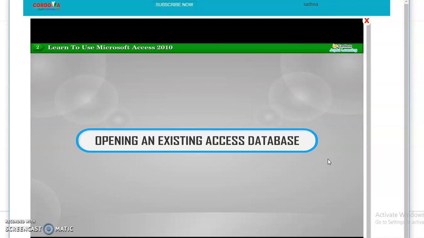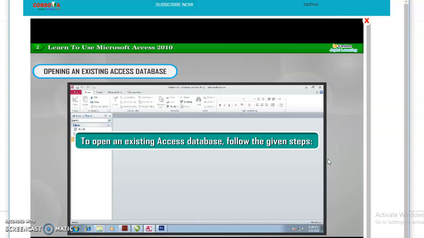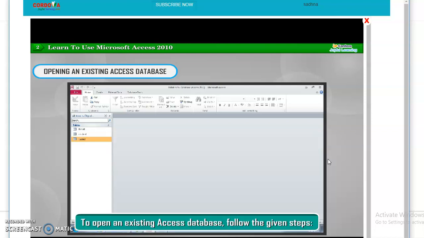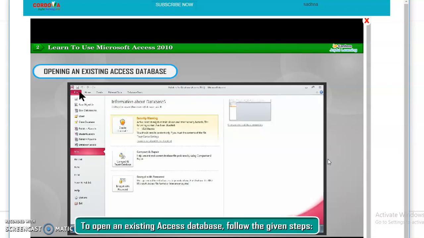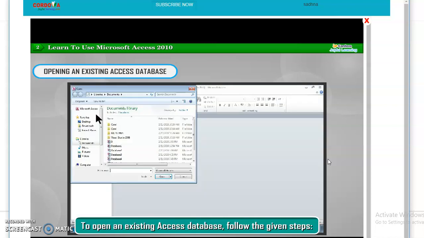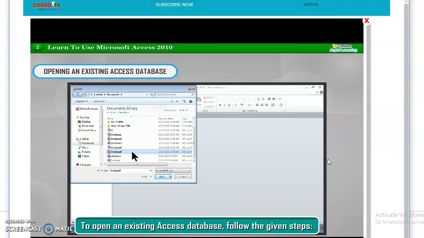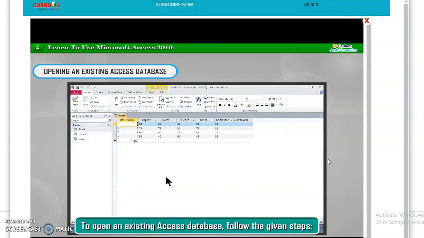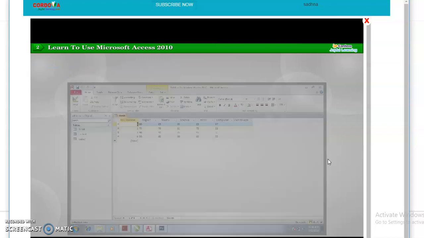Opening an existing Access database. To open an existing Access database, follow the given steps. Step 1. Click the File tab. Step 2. Click the Open option from the Backstage view. The Open dialog box appears. Step 3. Look for the folder where the database is saved. Step 4. Select the required database to open and click the Open button. The selected database gets opened.